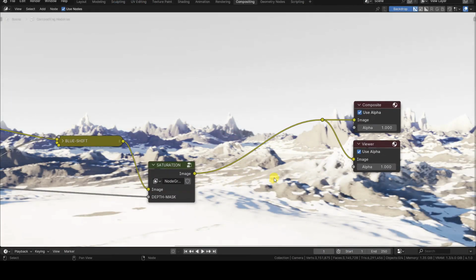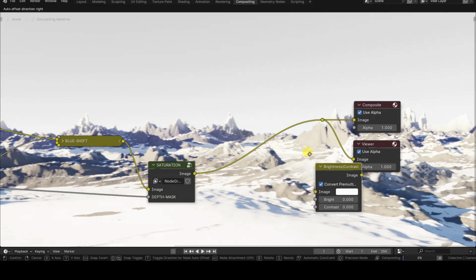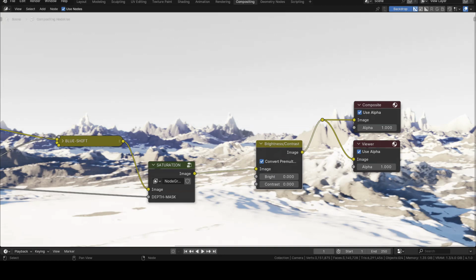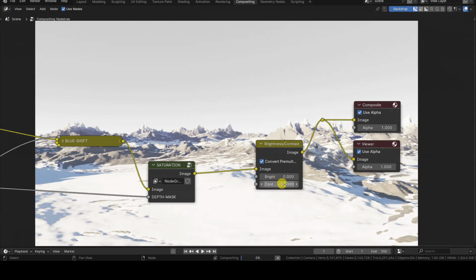The contrast reduction can be achieved using a brightness contrast node from the Color Adjust group. Place this node between the output of the saturation group and the reroute node. In this case, it's important to note that reducing contrast is done by setting negative values in the contrast field.